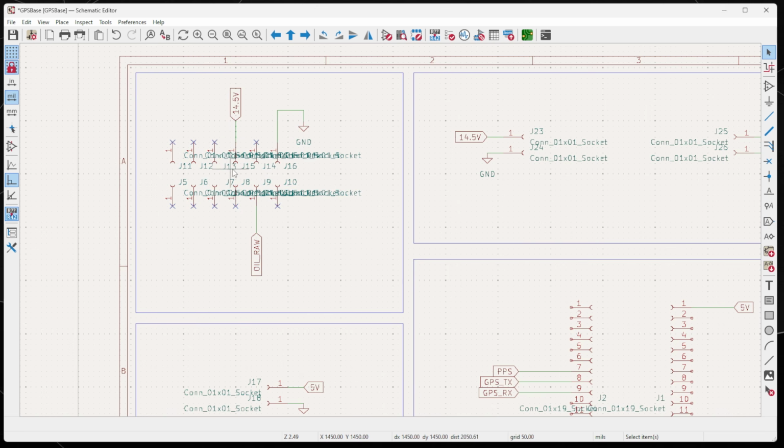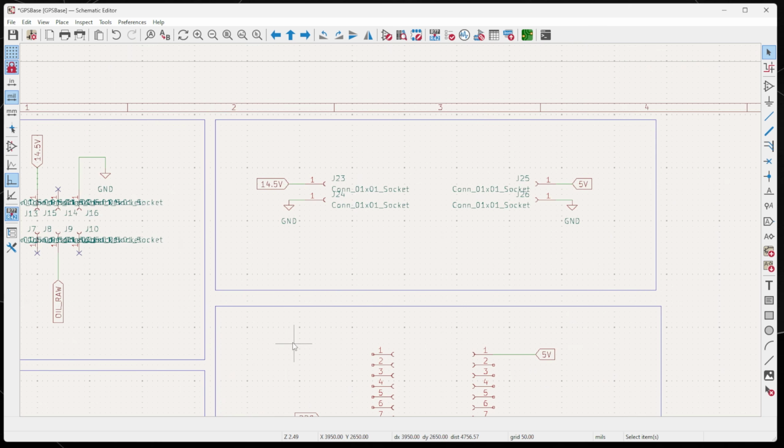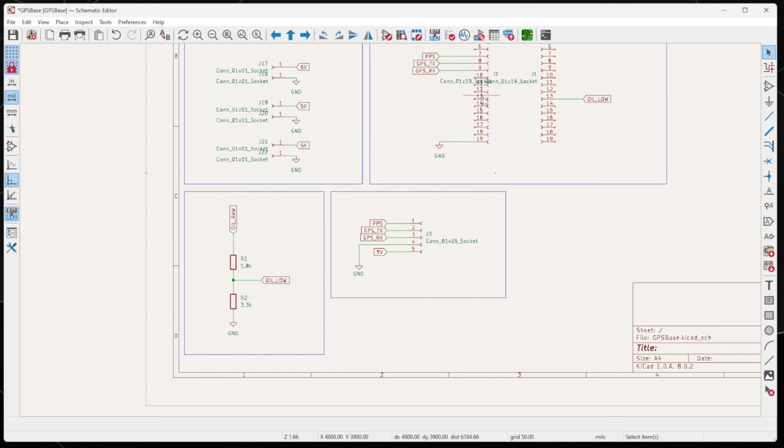The top right one is the ground, and we've got the 14.5 volt input onto that third pin in, because the third pin is the switched voltage. And then the oil pressure, the raw signal, comes in on the second pin in. So these are just the inputs. Then I'll explain why we've got these additional switches up here in a moment.